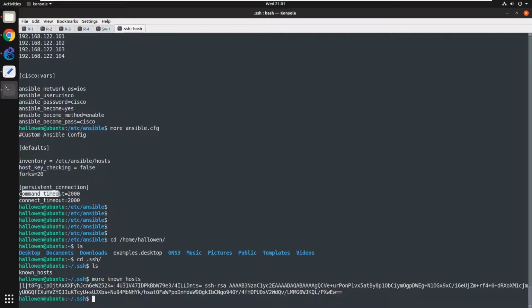Then comes the persistent connection section. Here two options are there: command timeout and connection timeout. This kind of timeout will not happen in a lab environment. These command timeout as well as connection timeout options need to be defined if you are handling multiple devices from remote locations where latencies are high and the devices are under load. In those scenarios, it will take some time for the command to get executed. Even the connection timeout can happen. So to avoid that, I have mentioned this.